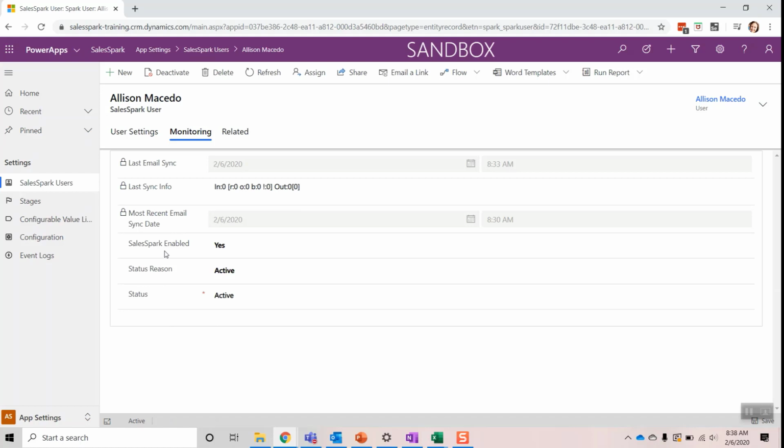SalesSpark enabled. This determines whether the user can send emails or not through SalesSpark. If it is set to no, then the mailbox will no longer be synced. If this is done and it needs to be re-enabled, just switch it here and then have them follow the steps to re-enable their mailbox sync.